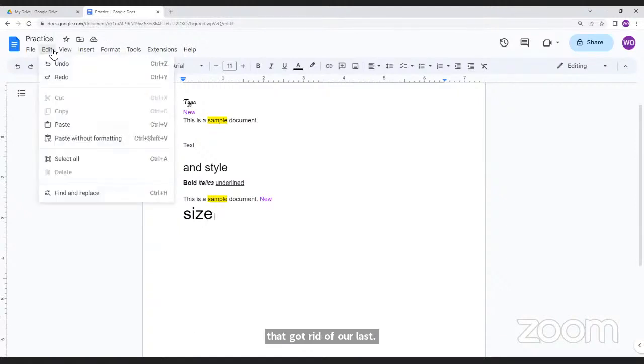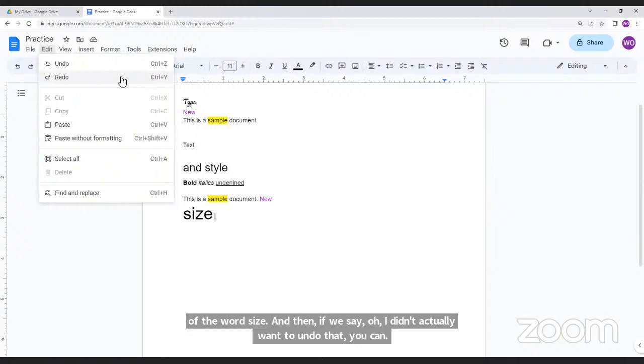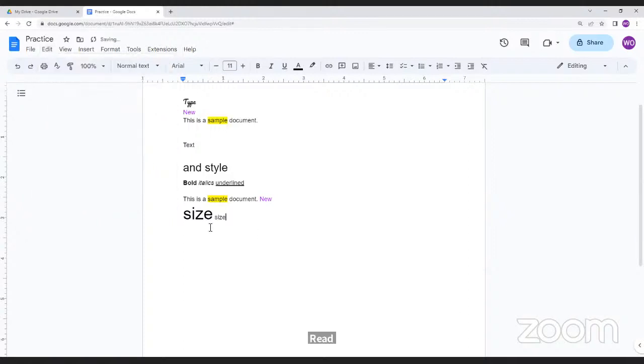And then if we say, oh, I didn't actually want to undo that, you can redo the option here under the edit menu, which is Control Y. And it brings back what you undid.